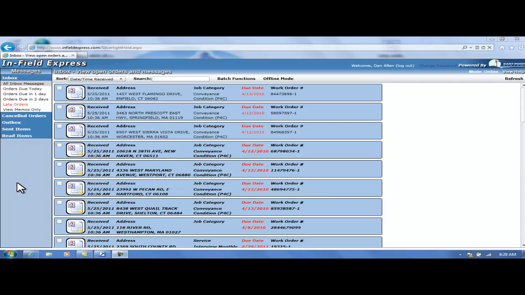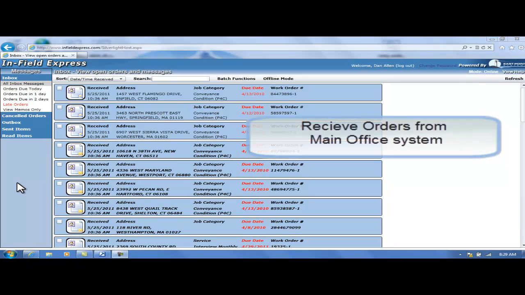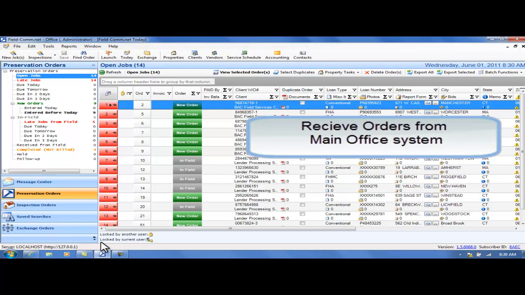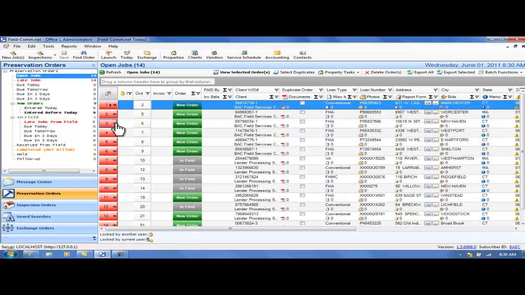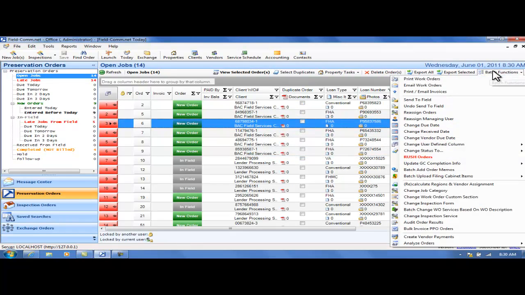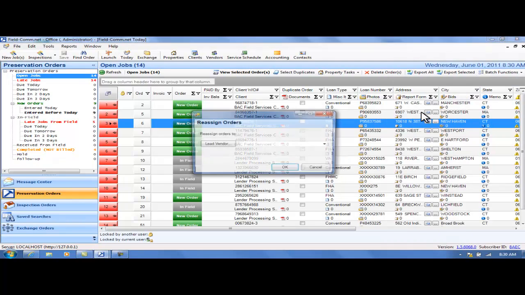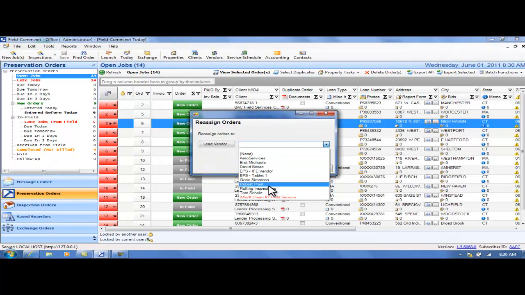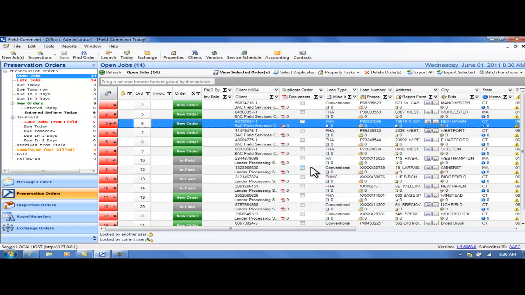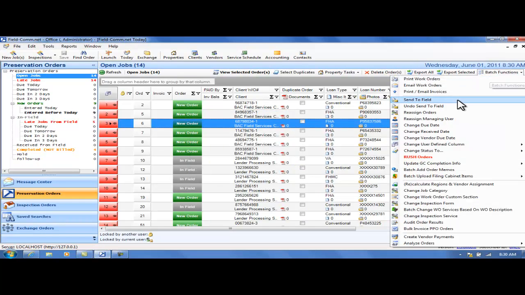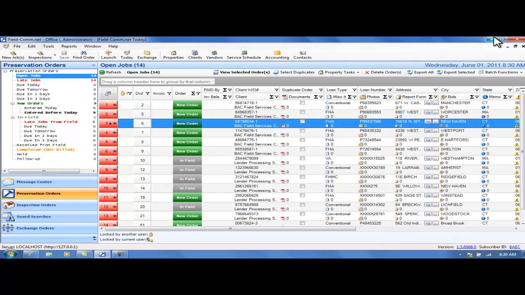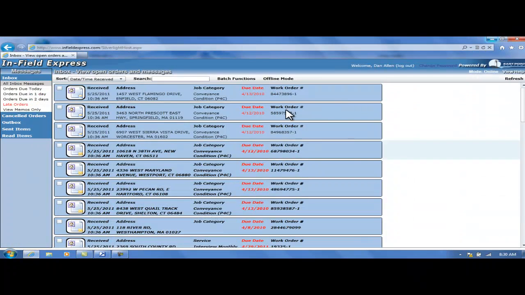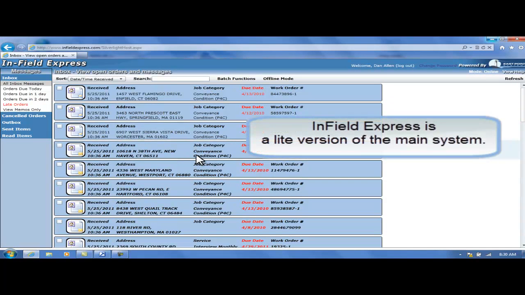Now, how do you receive orders in Infield Express? There are a couple different ways you receive orders in Infield Express. Number one, you can receive the orders from the main office who uses Eastpoint Systems. They release the orders to you in the field by assigning it to you. Once you're assigned, the lead vendor will then also send it to the field. The Express Edition is a light version of the main system. It does not have all the advanced features that the main system has.